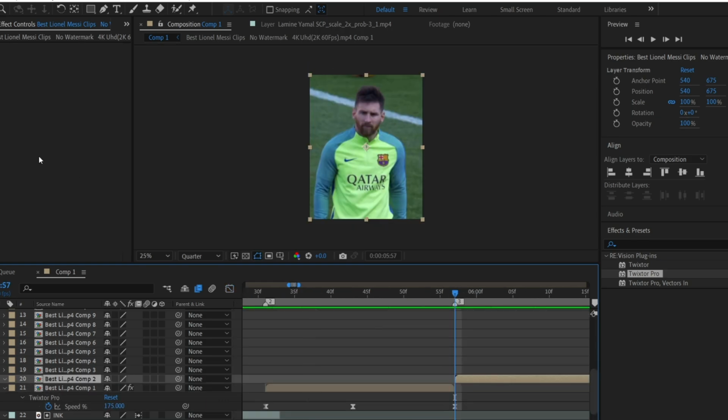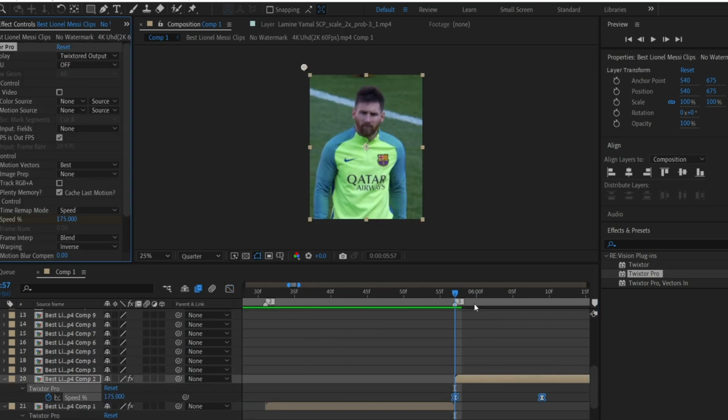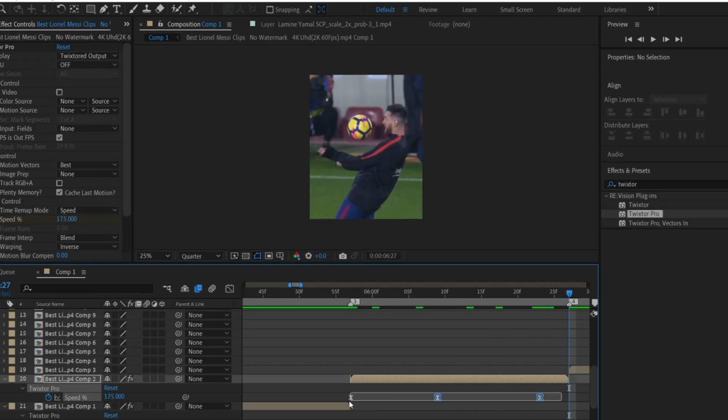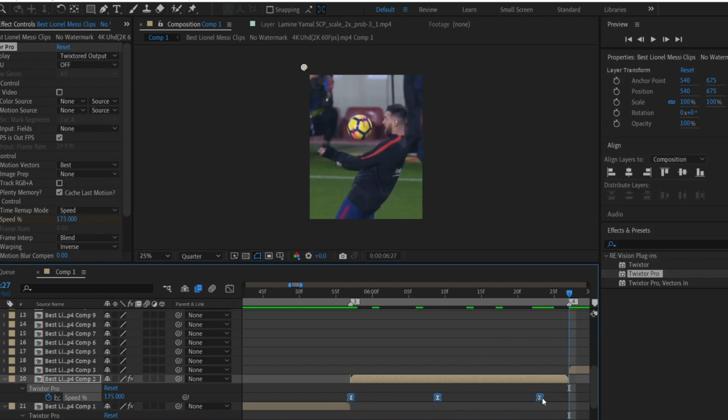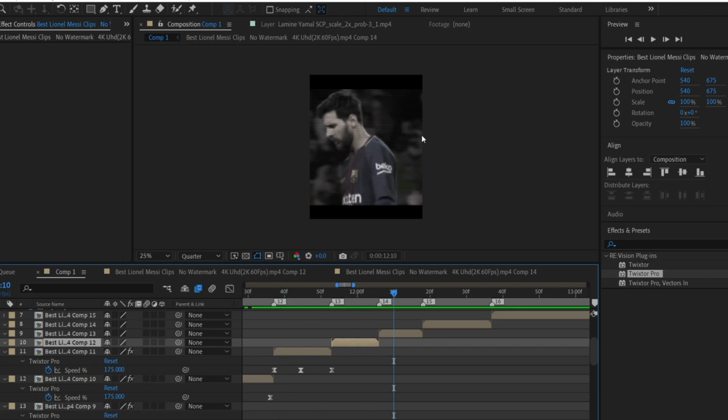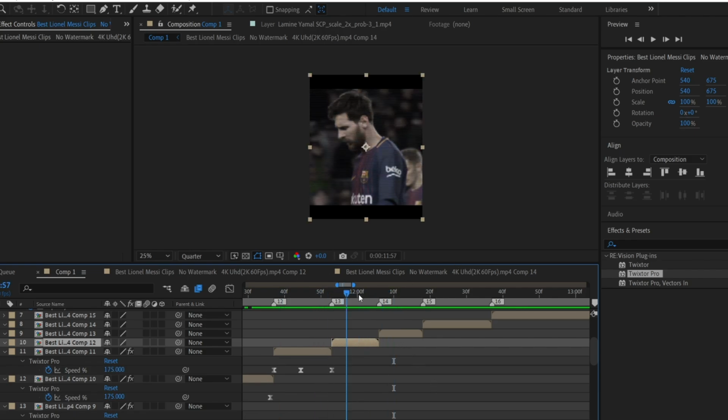Now you can copy and paste this onto the other clips, and to adjust the keyframes according to your clip, select the keyframes, hold down Alt and now just adjust it according to your clip. And we are not gonna apply this Twixtor effect on these clips.